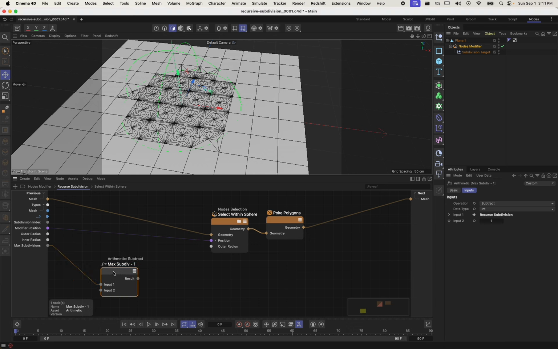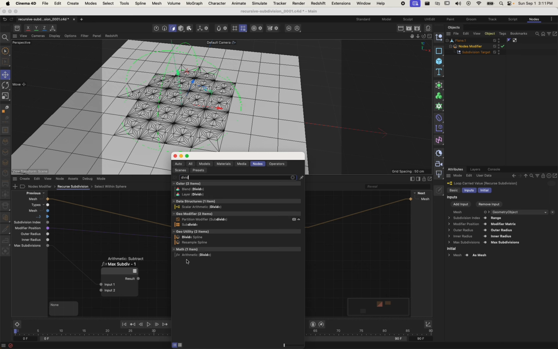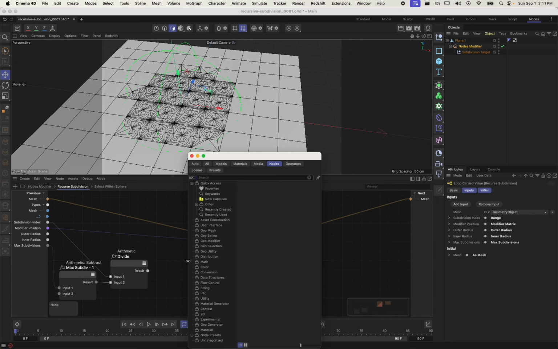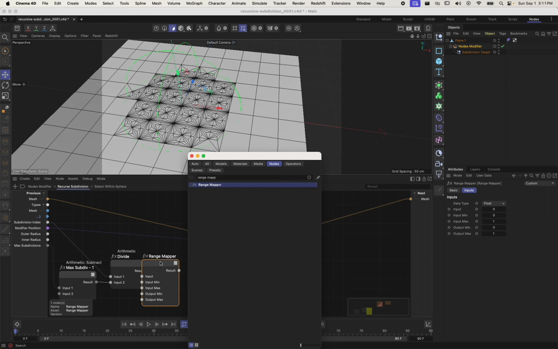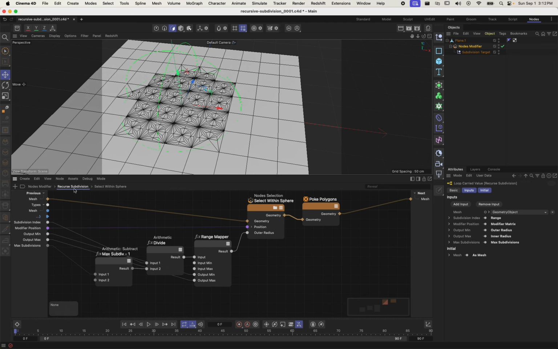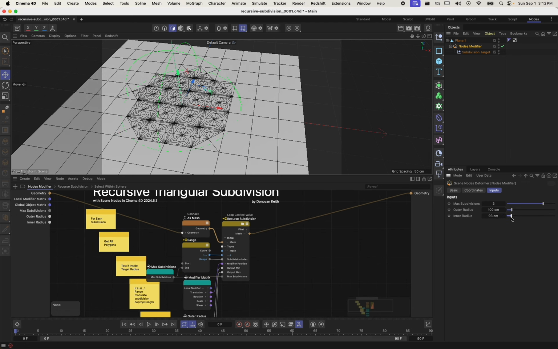And then I want to divide my subdivision index by this. And now I want to do a range mapper, using this, going from outer radius to inner radius over time and feeding this in here. And now if we take a look at our inner radius and we set it to 0 or some smaller number, right? We've got an inner radius like so.